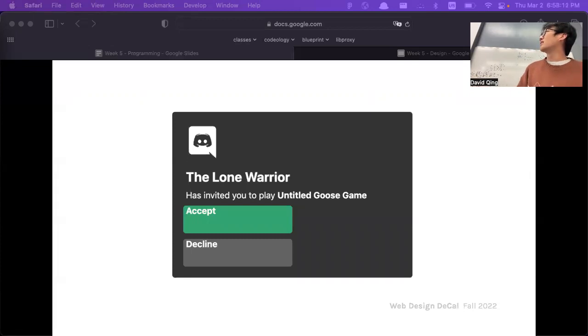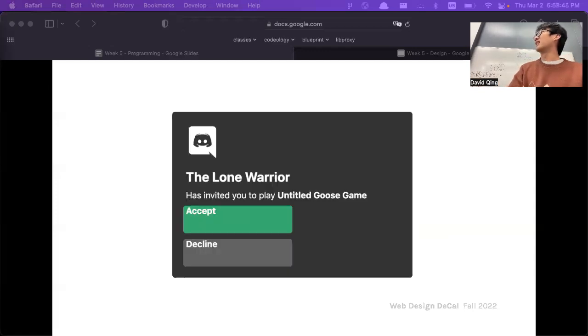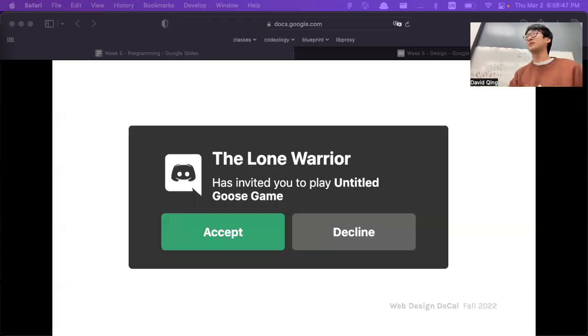So in this example, it doesn't look how we want it to look. Maybe we want the lone warrior to be next to the Discord logo, and "has invited you to play" to be next, right below that, but still next to the logo. And our buttons are all sorts of messed up. They are not placed next to each other, and the text is not centered. So this is what we want it to look like. Can anyone tell me how we can get from here to here? Like any step along the way?